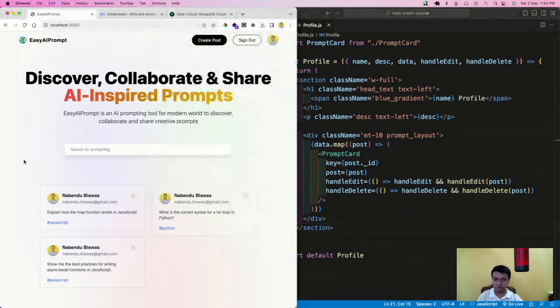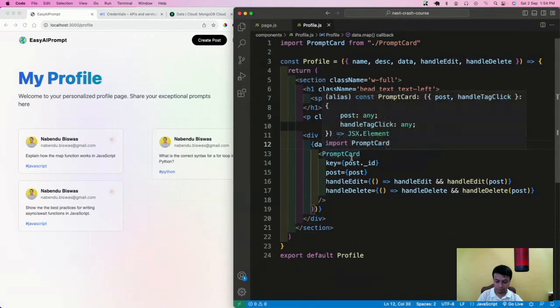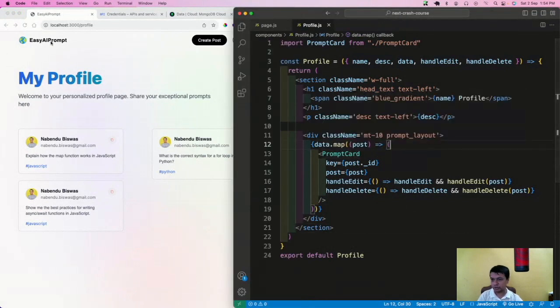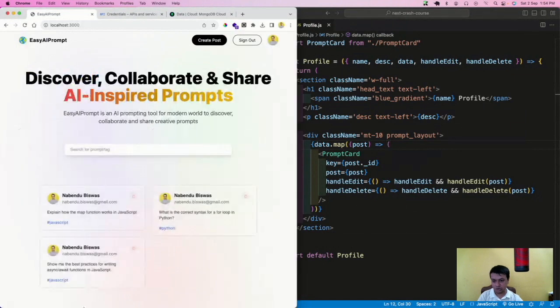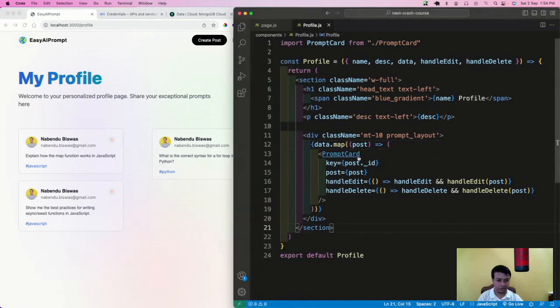Now how do we go to the profile? We go to the profile by clicking on the image. So if I go to this, see this profile is coming, and this profile is showing all the things here, but we're passing some handle edit and all also. So we have to go to the prompt card, because this prompt card is used at two places. Prompt card is used here also to show these things, but here we're not having the user edit it. Okay, so the user can edit his or her post only. So I will go here to the prompt card.